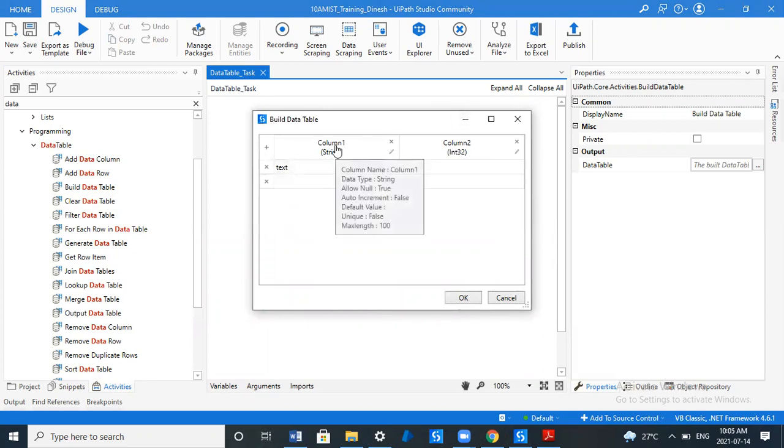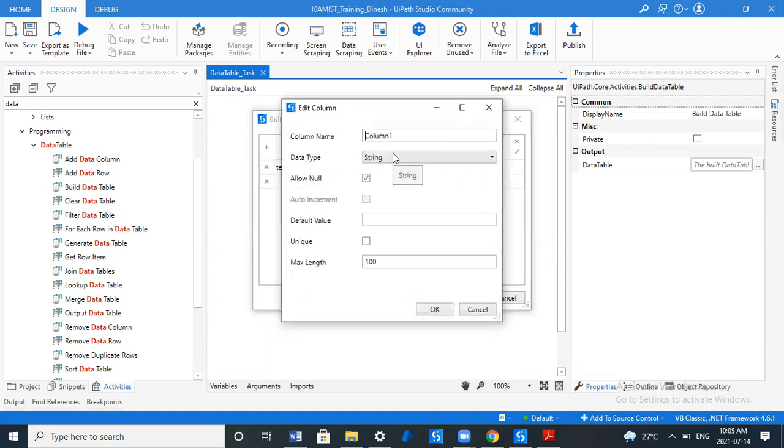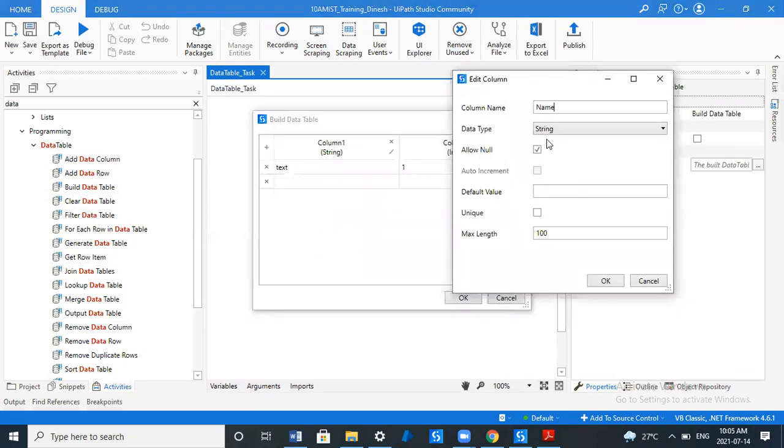Of course, this is a column name. You can rename this with the Edit Column button. Let me quickly edit. This is a column name, let me just provide the name. It is asking for the data type, meaning what type of values do you want to allow in this column. Let's say name is obviously a string, so I'll provide string.